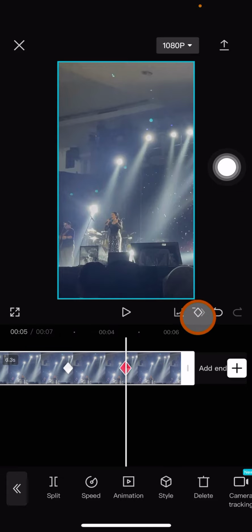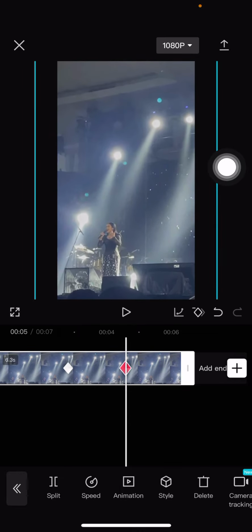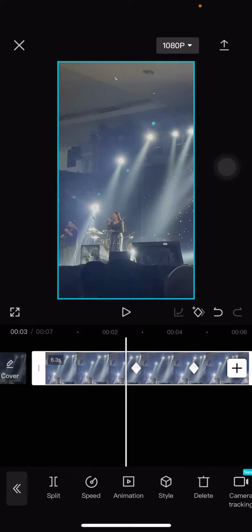And then don't forget to do the transition here. For example, I'm going to zoom in. Okay, this is enough, and then we'll see the preview first.